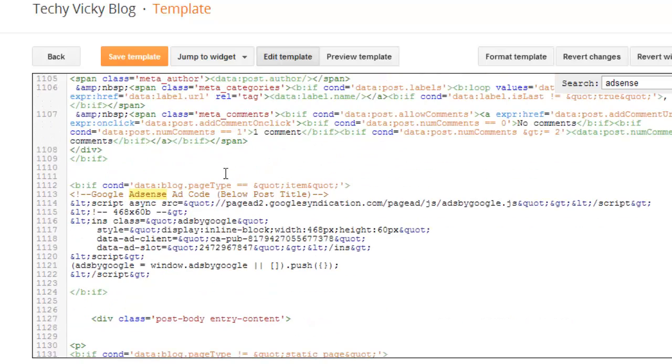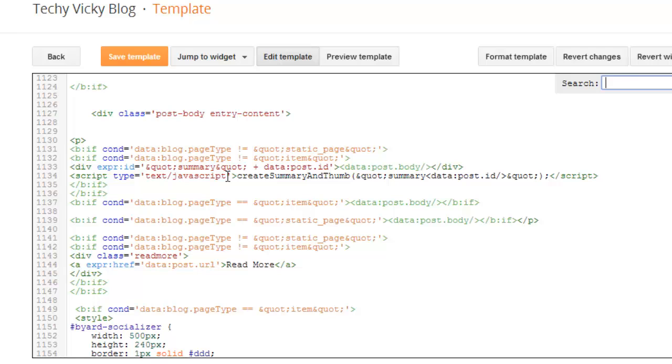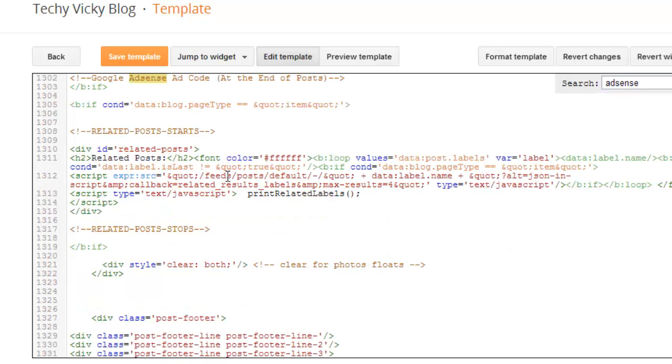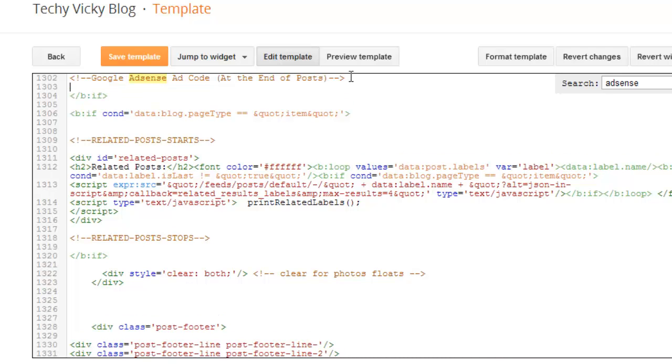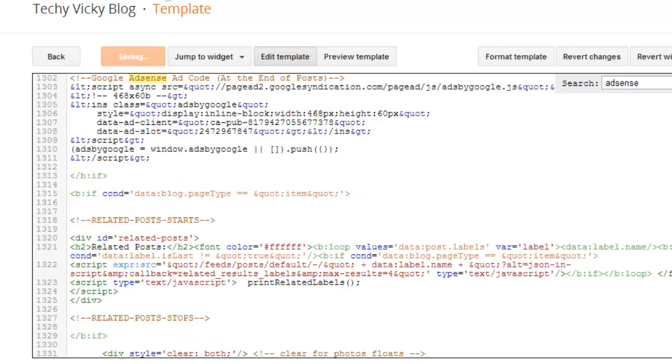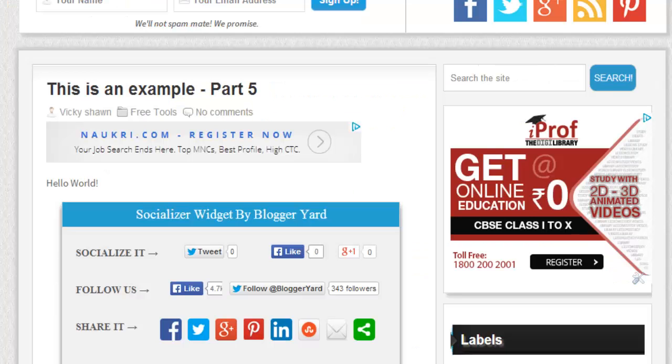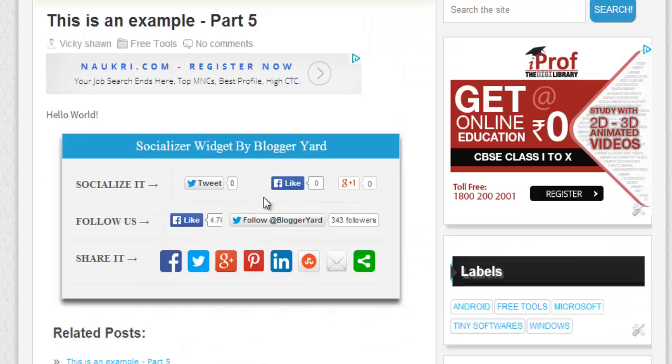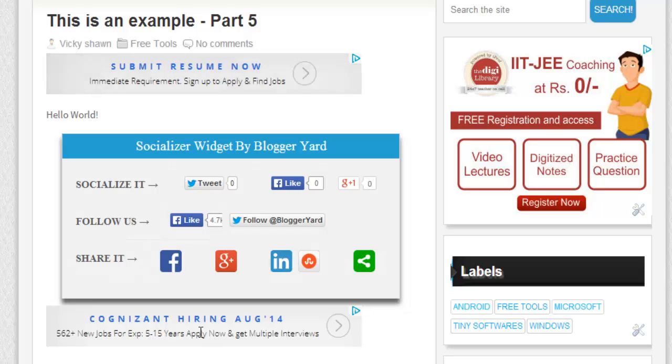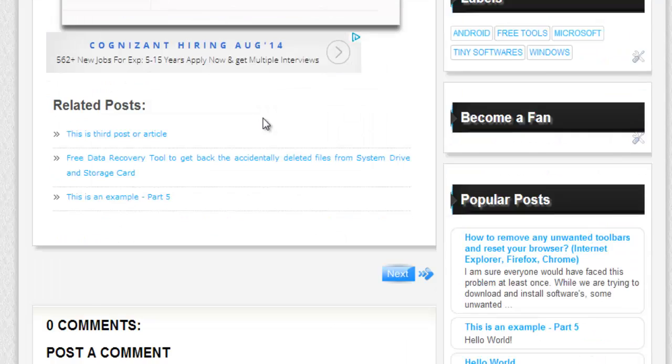So go to AdSense again. See, this is the end of the post. I'm entering it and saving the template. Go to your blog and refresh this. See, there are two AdSense ads here, below your content and before your content.